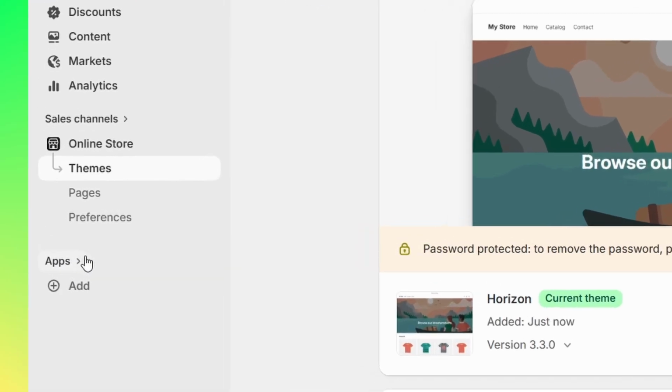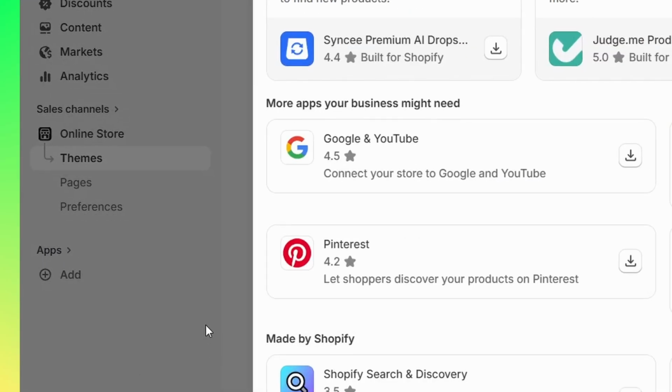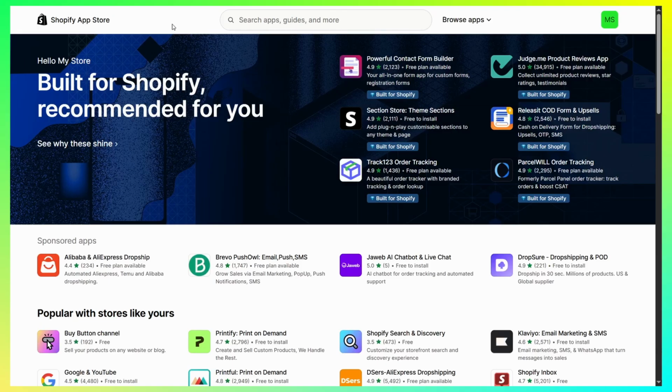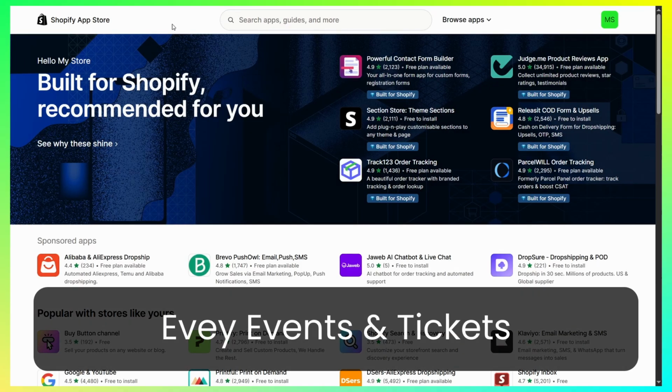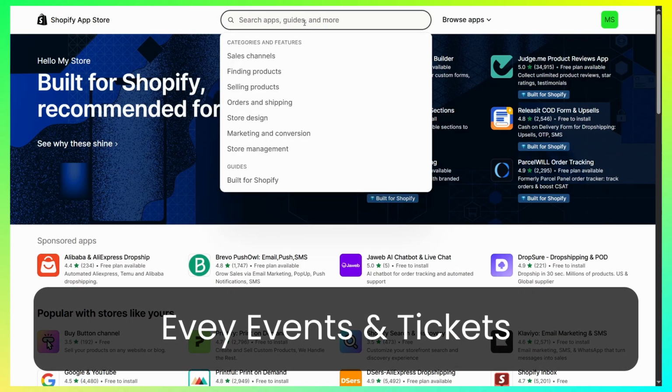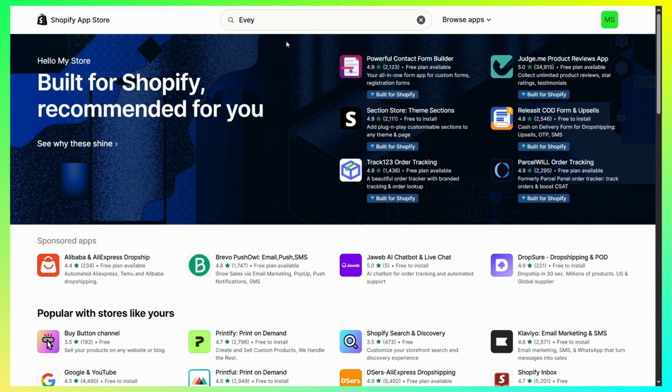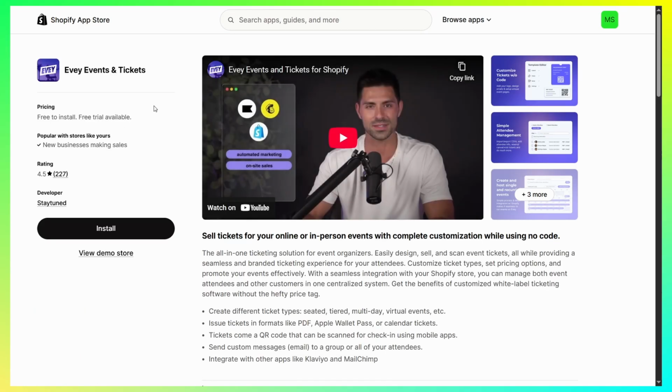So we can just go to the apps section, click on add apps, scroll down until you find the Shopify App Store and go to it. From the Shopify App Store, we're going to be searching for AV, events and tickets. So it's going to be this one right here. Click on it and you should be able to find it right away.